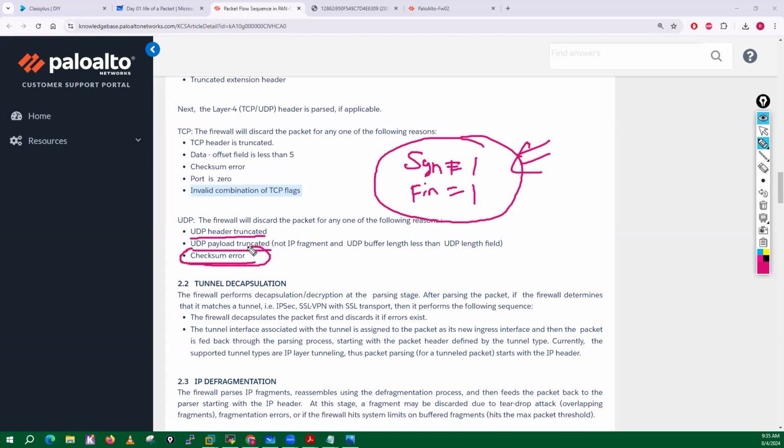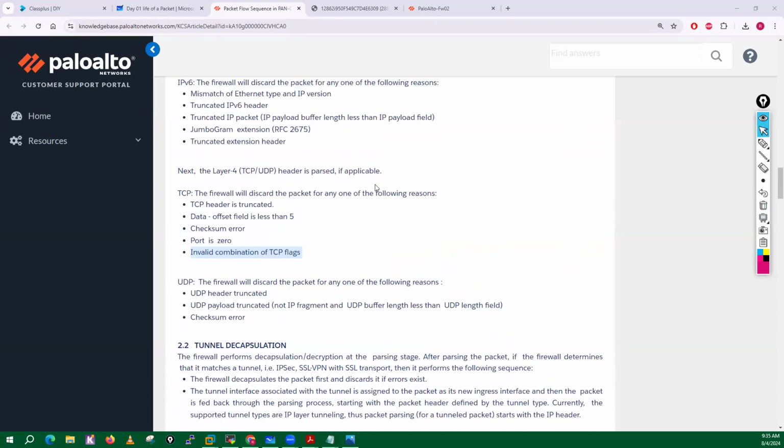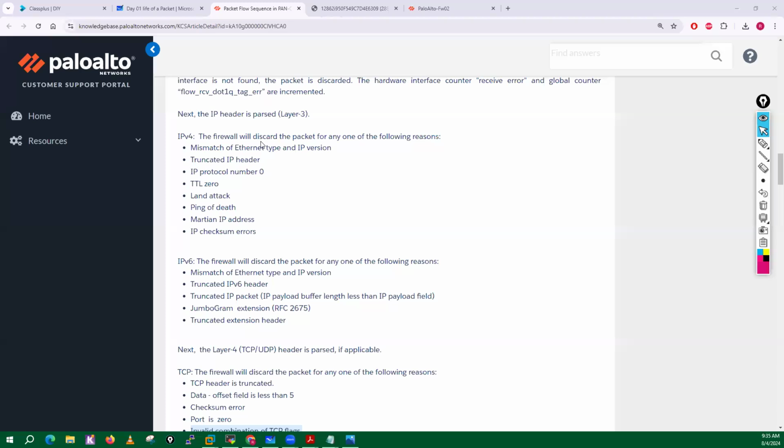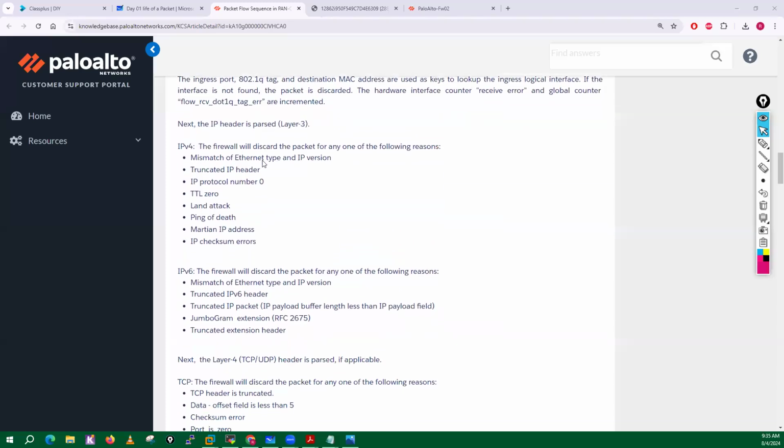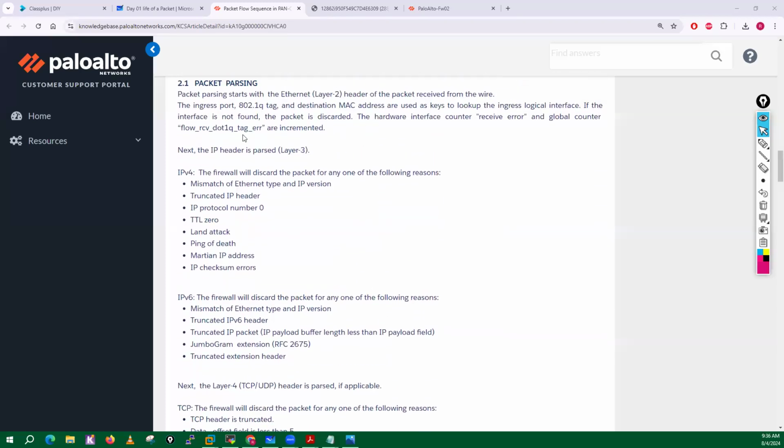If we have a problem with the checksum, then also it will drop the UDP packets. And guys, this particular thing it will perform at the parsing stage at layer 2, layer 3, and layer 4.